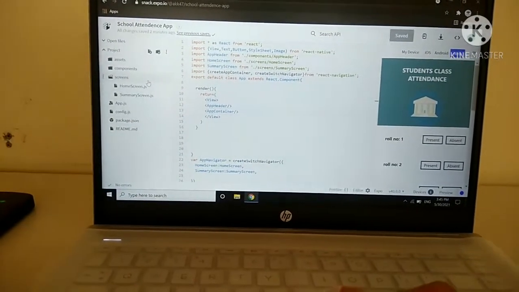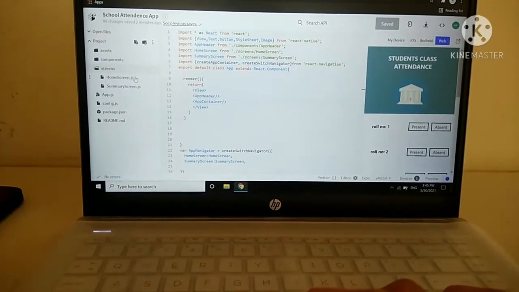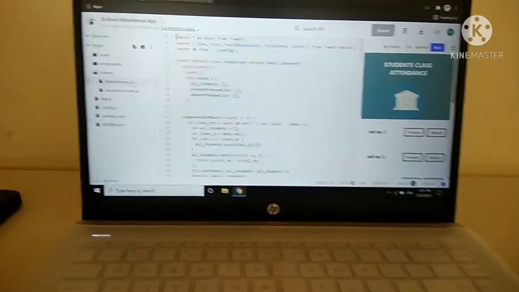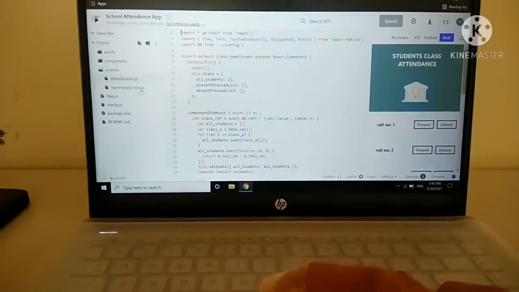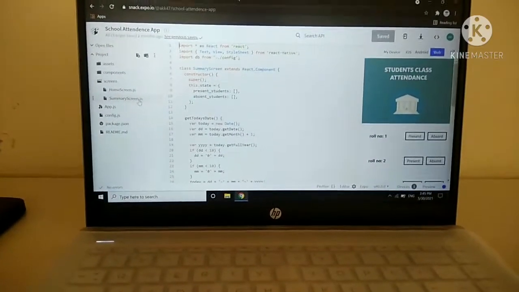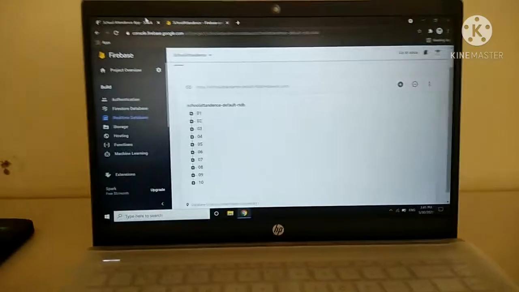I'll explain the createSwitchNavigator in brief. As soon as you press the submit button and the attendance is taken, from the home screen you will go to the summary screen, where how many students were present and absent is shown, and the data will be stored in the database. Isn't it amazing, friends?